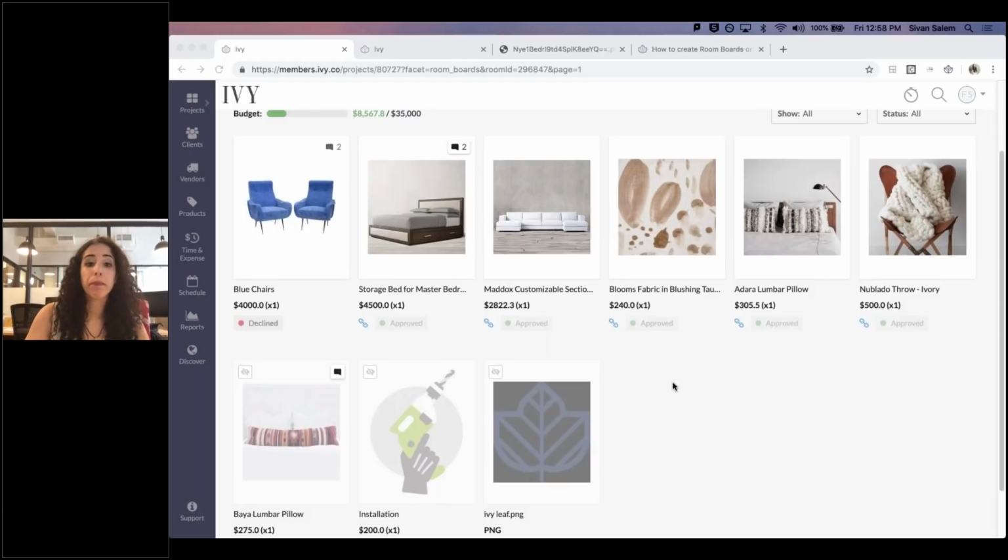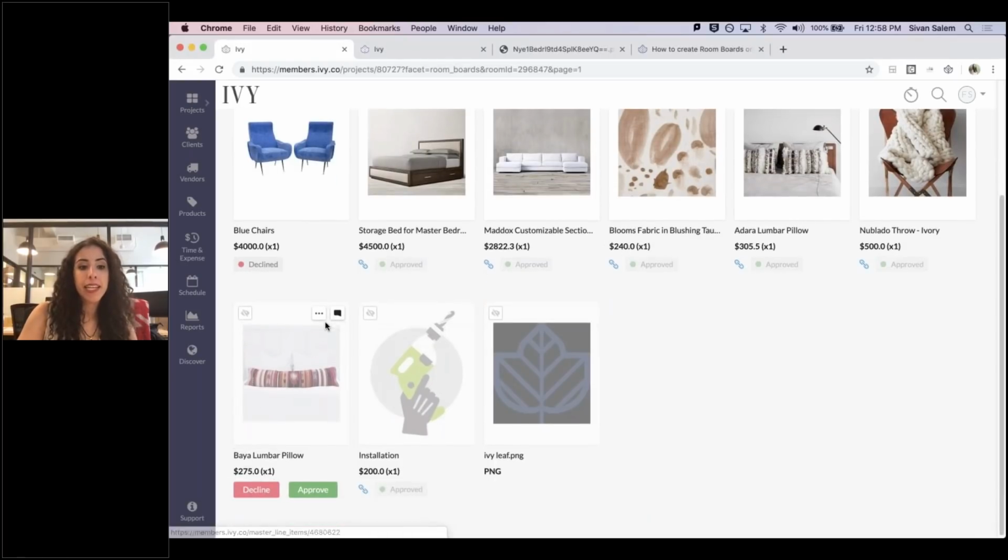Kathleen is asking, what makes something pending? Pending means that it hasn't yet been added to a document, nor has it been approved, nor has it been declined. So any items that you add to your project, that you allocate, whether they're draft items or items in the room board itself, those are thought of as pending until they have been approved, declined, or added to a document.